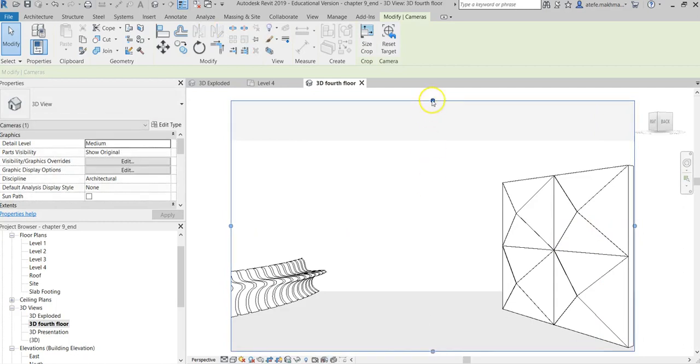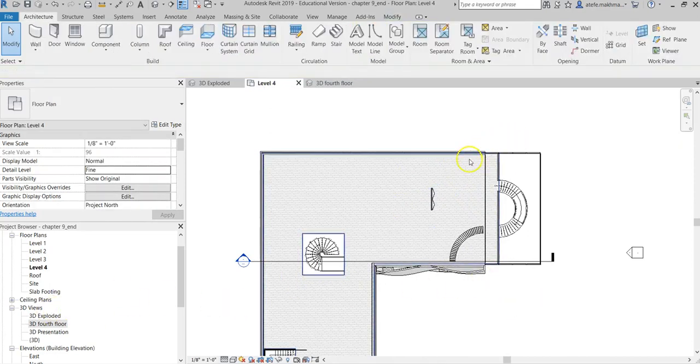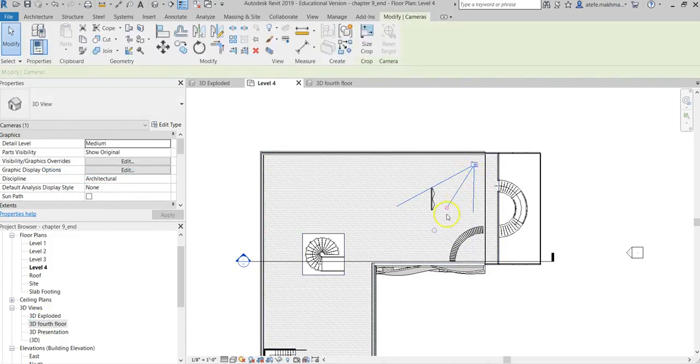If you are not happy with the placement of the camera, you can go back to level 4 and you can see the camera there. Or if it's not shown, if you click somewhere else and it's not shown, you can right click on the 3D view that was created and you can say show camera and it will show the camera. So then you can make adjustments if you want also.